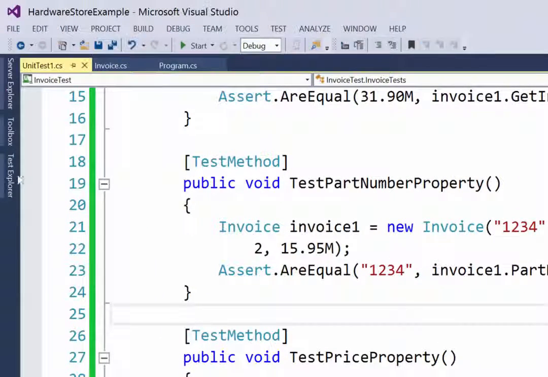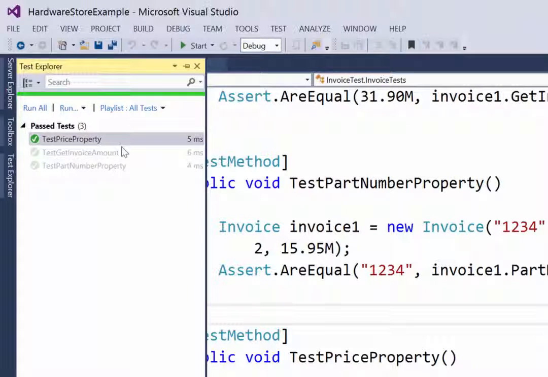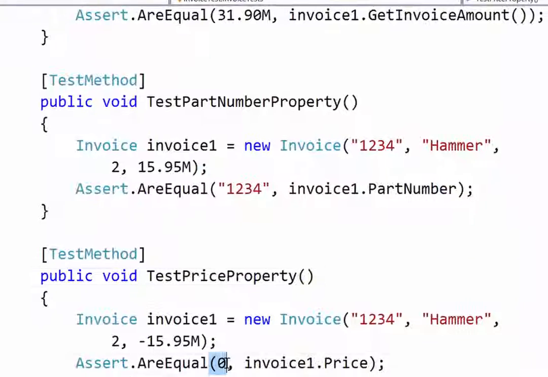So once you've got that test set up, you can come over to your Test Explorer and run, and you can see that the test is passing. We're getting a default value of 0 inside of the price since the negative value is not being set.